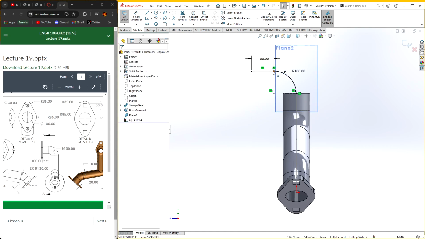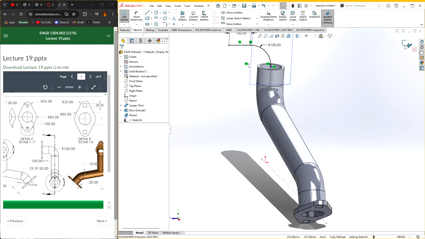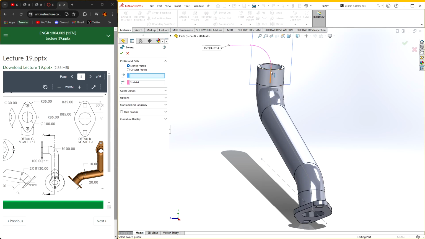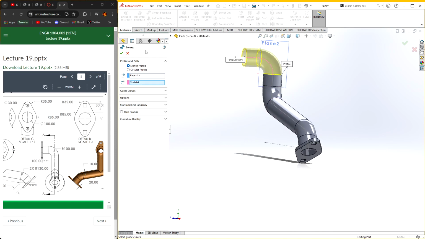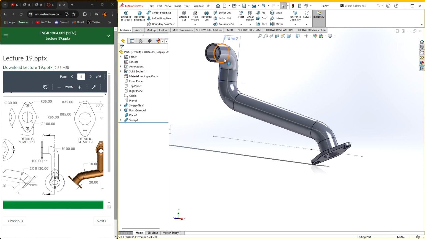Okay, there we go. So now all of this is fully defined, so we can just exit the sketch for now, do a sweep boss/base with that being the path and this face being the actual sketch profile. And yeah, we'll just have that go through the rest of that.